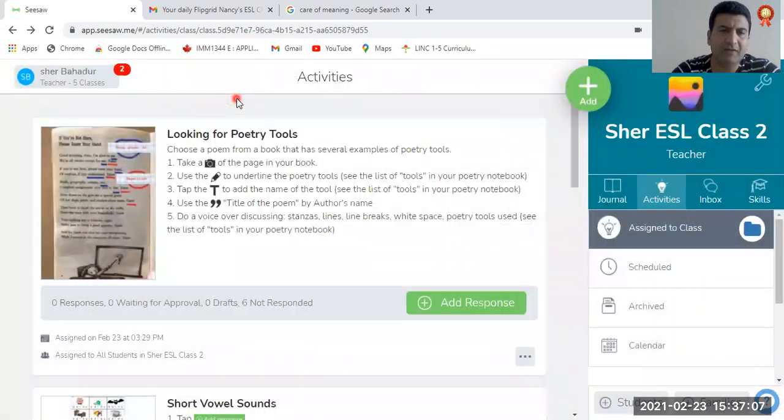So this is all the information that I think was very important and significant, not only for the teachers but also for the students. So that's all for now.